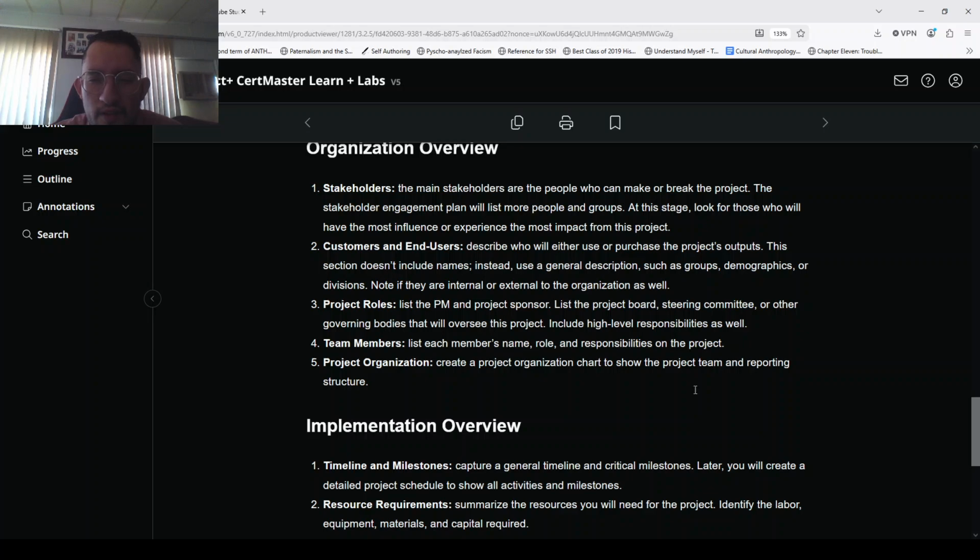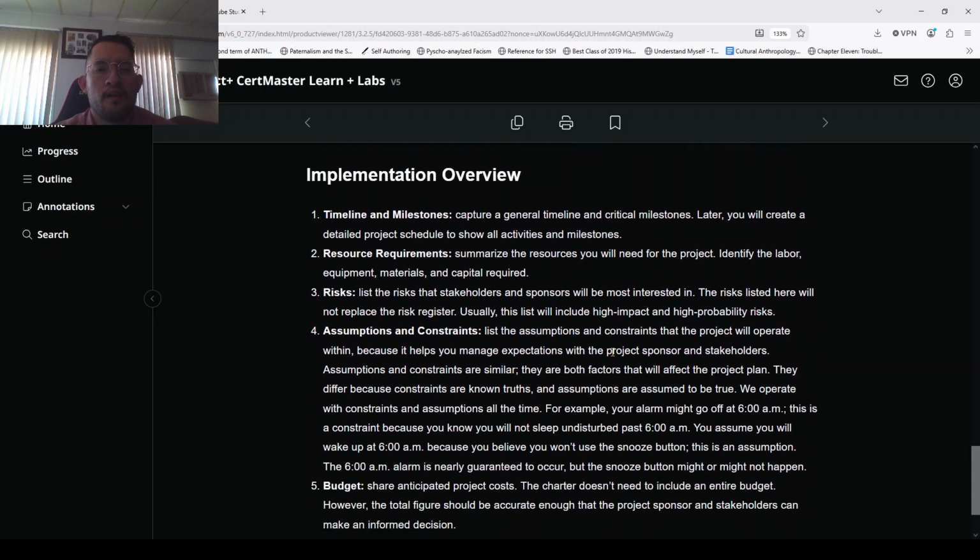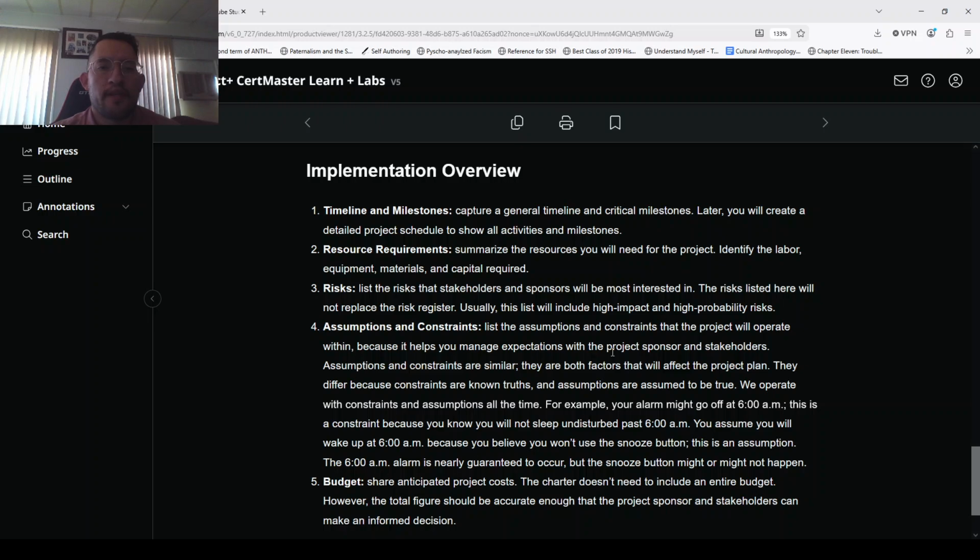This kind of looks like it's going through again, but it's also showing what exact information is put on from these 5. Same for implementation. You have your timeline, milestones, the resources that are going to be used, risks, and the risk registry. Oh, it does not replace the risk register.